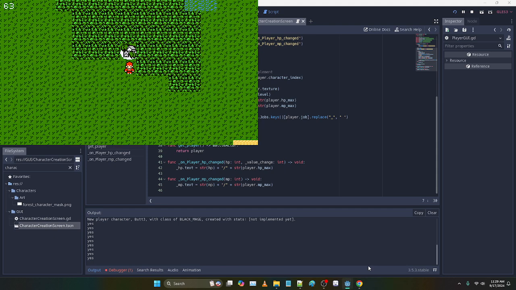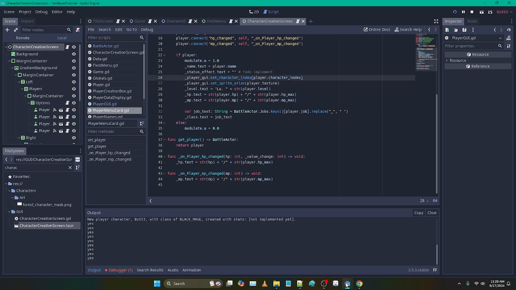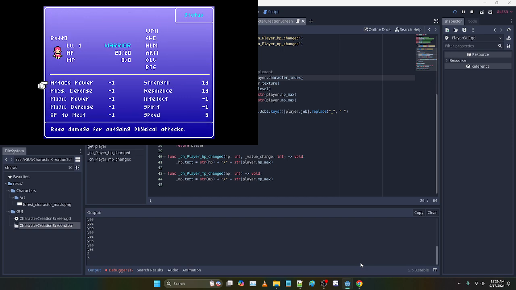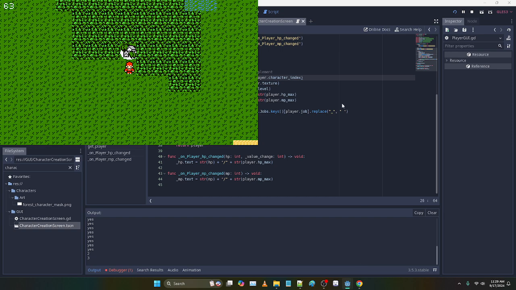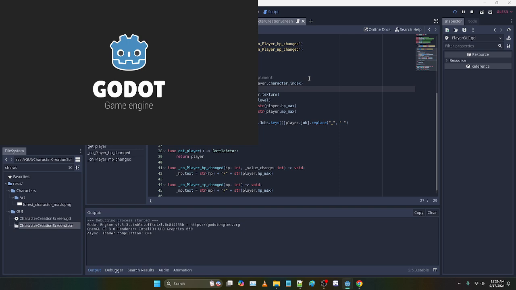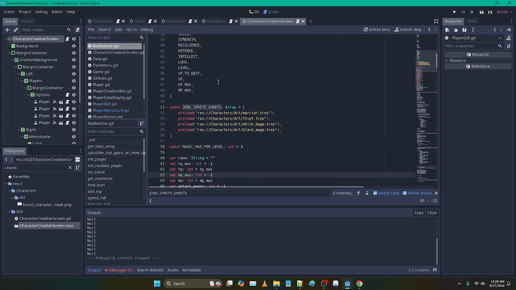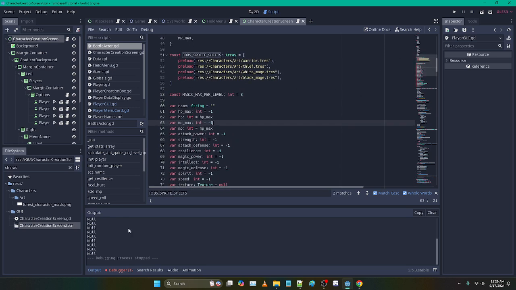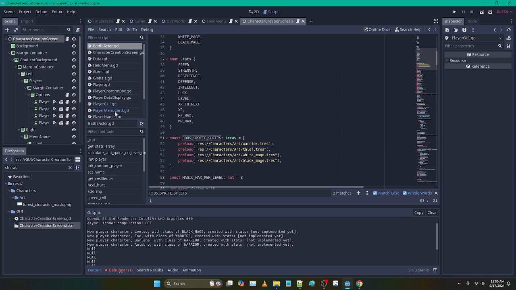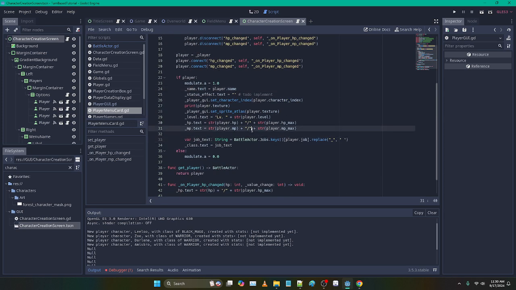Let's see. Yes, it gets called there. Or it might be getting called elsewhere, like on equipment. No, it's not getting called there. Not there. Let's print player.texture. No. Interesting. That could be a problem. Am I not loading in the party? What the heck's going on?